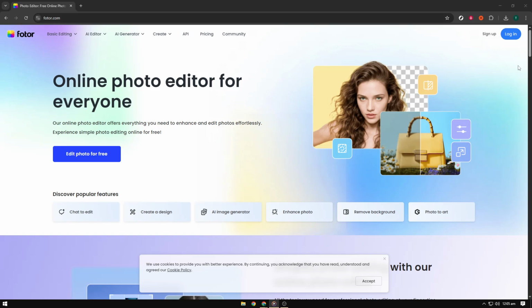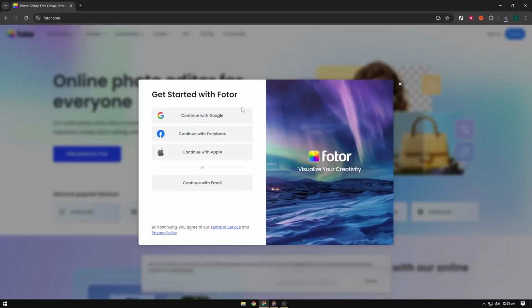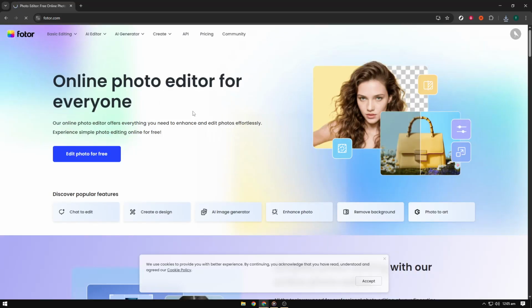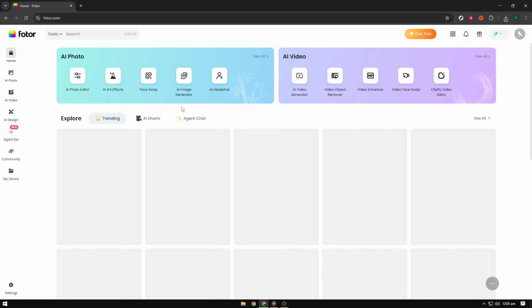First, open your browser and go to Fotor.com. Give the page a moment to load completely so all the editing tools initialize properly. When you're on the site, log into your account. Logging in ensures you can access your projects and keep your edits synced across devices.